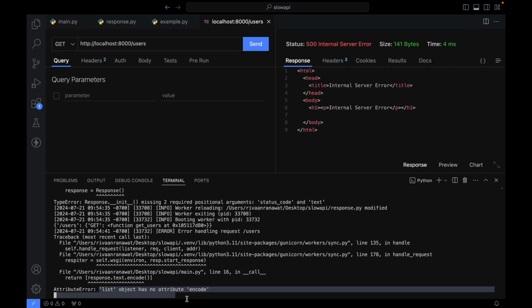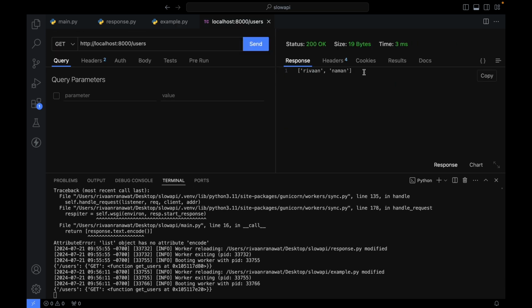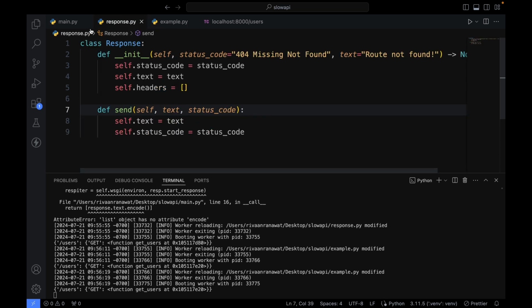Then we can save the file, go to main.py, or actually Thunder Client again, click on send, and we get attribute error, list object has no attribute encode. So now there are two approaches to solve this problem. The first one is telling the user that, hey, we only have string type availability. So if you want to send a list, just convert it into a string like this and then send it. Then we'll get the right output. Or what you can tell is you can specify whatever you want. We'll handle it in the background.